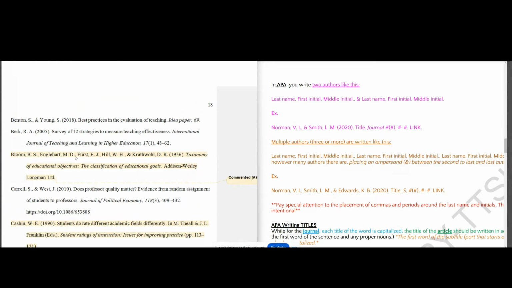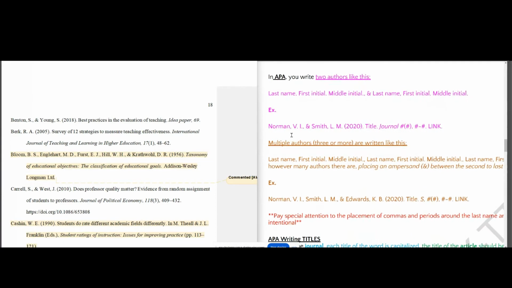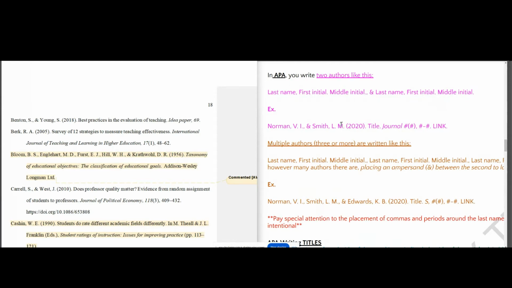But on the reference page, you have to list each individual author's name, starting with their last name, comma, first initial, period, middle initial, period, comma, next author's last name, comma, first initial, period, second initial or middle name initial, period, comma, and it keeps going on like that. And you put the ampersand right before the last source. All right, so you can find that over here as well.